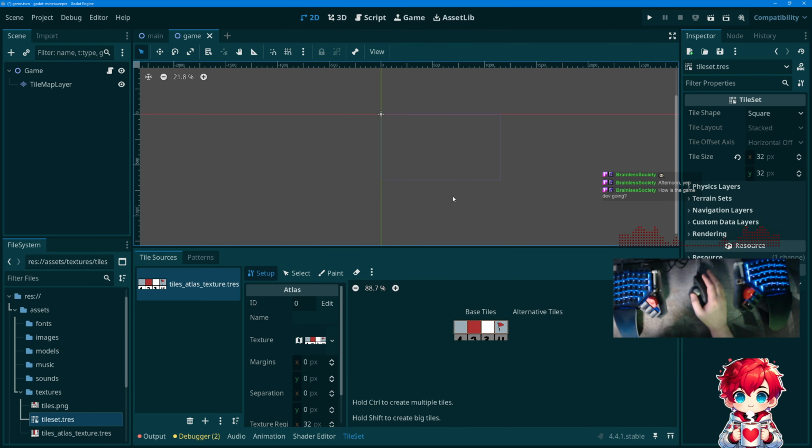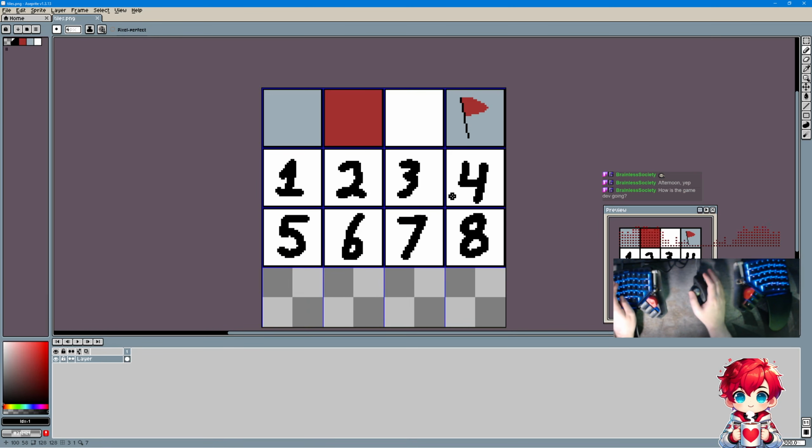How's the game dev going? Pretty good. You just missed, maybe. I was drawing in Aseprite. Look at my beautiful numbers. They're not. I made a little flag, made some numbers.